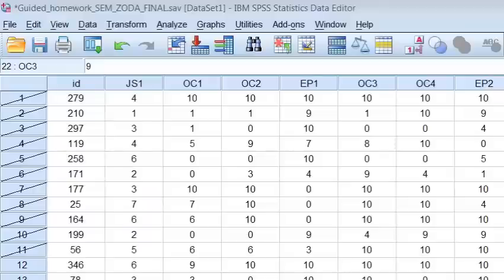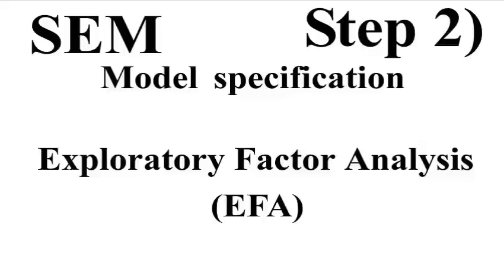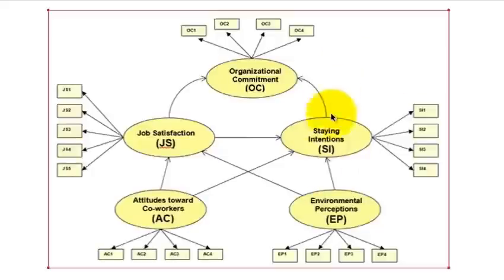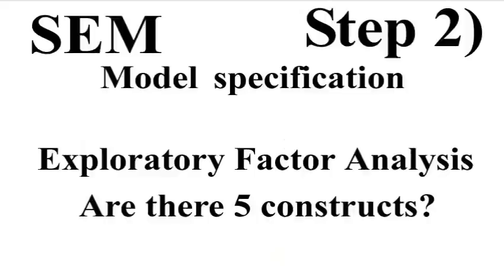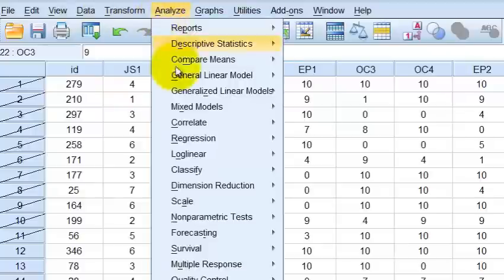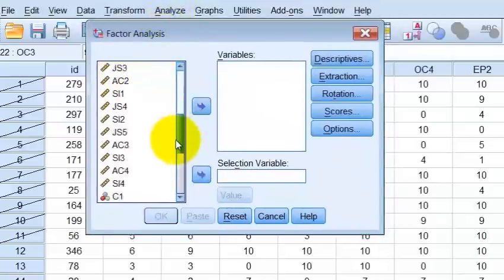All right, it's time to start step 2, what we call model specification. To make sure that there are indeed 5 constructs, okay? That's what the picture says. So let's, 1, 2, 3, 4, 5. So let's go ahead and run our EFA. All right, EFA, which is in one of the other Hawk sections here. We're going to go to Analyze, Dimension Reduction, Factor. And we're going to put in our measured variables.